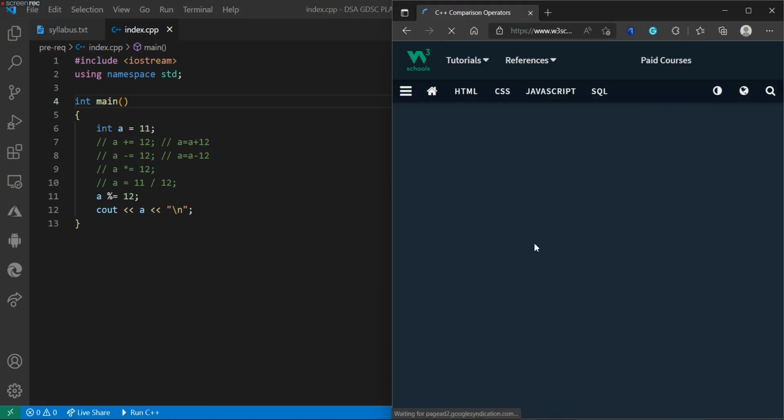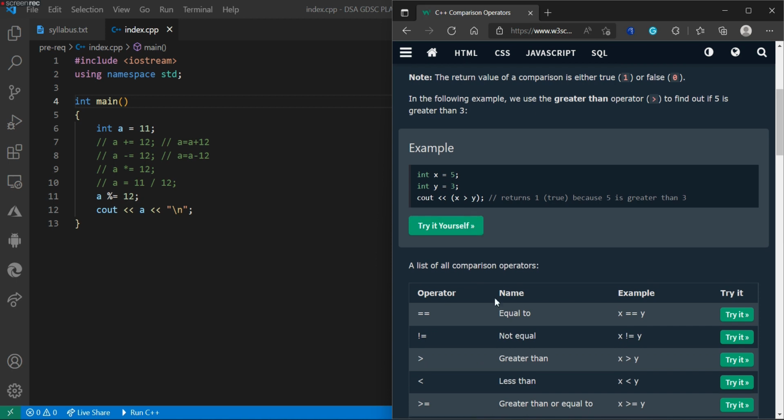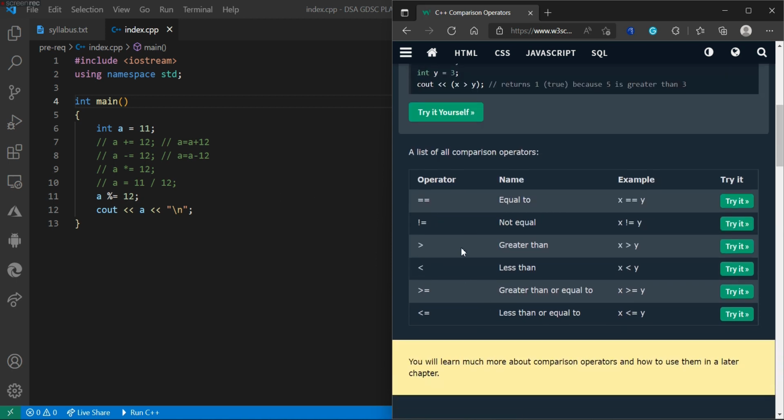So let's move towards the comparison operators. Comparison operators are very simple operators. If you want to compare two numbers, you can use them. This is an equal to operator.